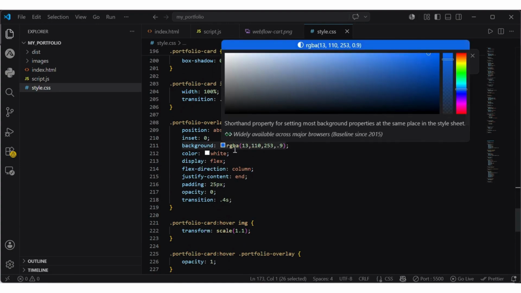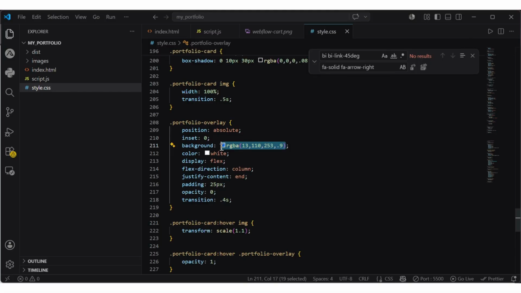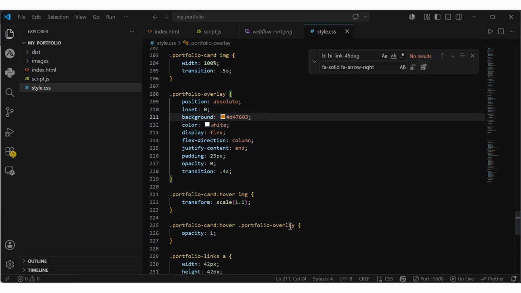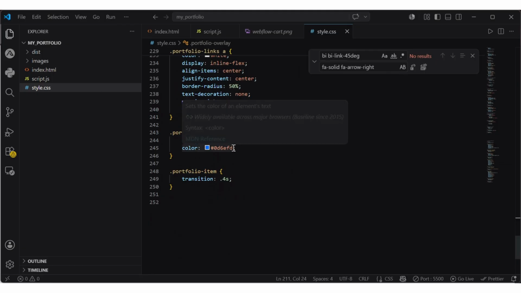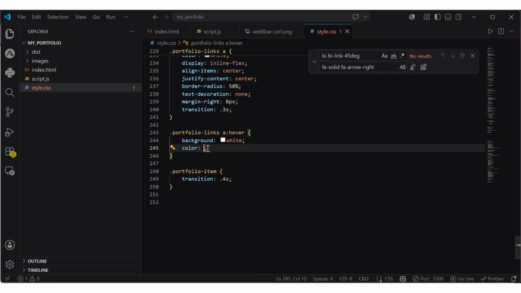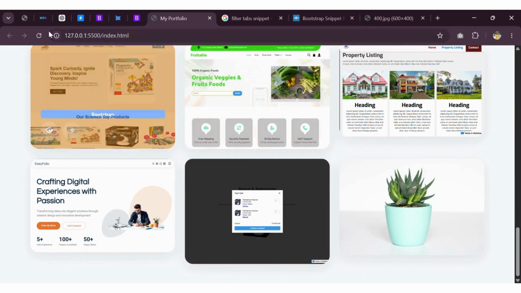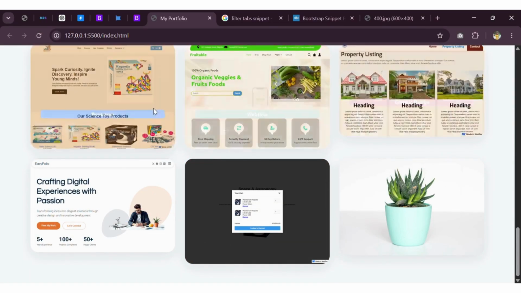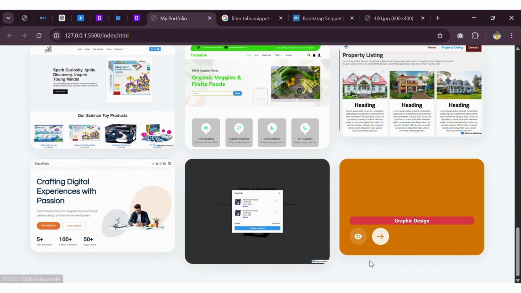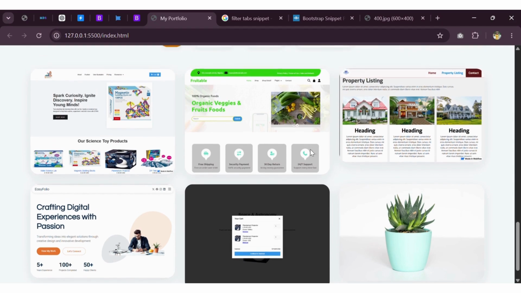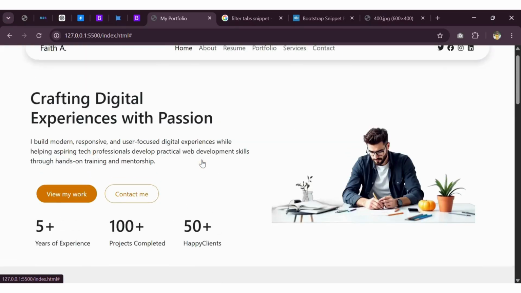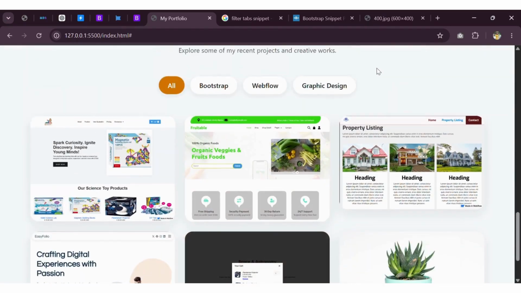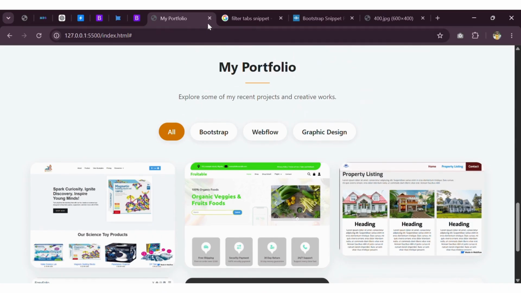Okay, yes, we have to change this background color also to orange, because anything blue there we have to change to orange, because our theme color is orange. So that's it. So yes, we have our portfolio.